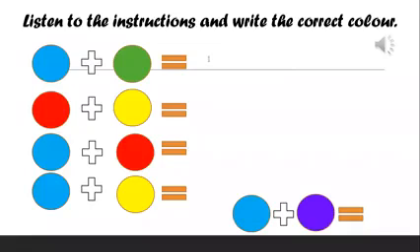Okay, do you remember that? When we mix blue and green, it will be blue-green, yes? And then when we mix red and yellow, what do you think it will be? It will be orange, of course, yes?